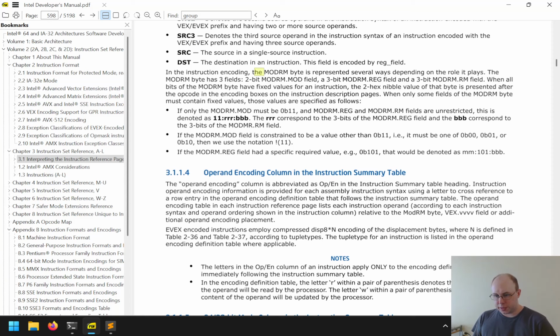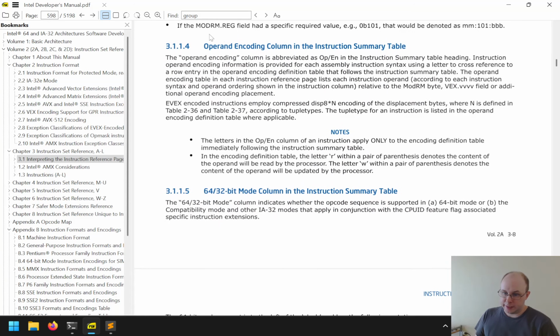In the instruction encoding, the ModR/M byte is represented in several ways depending on the role it plays. The ModR/M byte has 3 fields: the 2-bit mod, then reg, and then RM. When all of the bits of the ModR/M byte have fixed values for an instruction, a 2-hex nibble value for that byte is presented after the opcode in the encoding boxes. If only the mod must be 11 and reg and rm are unrestricted, this is denoted as 11RRRBBB. So basically it's just telling us how to encode ModR/M if needed.